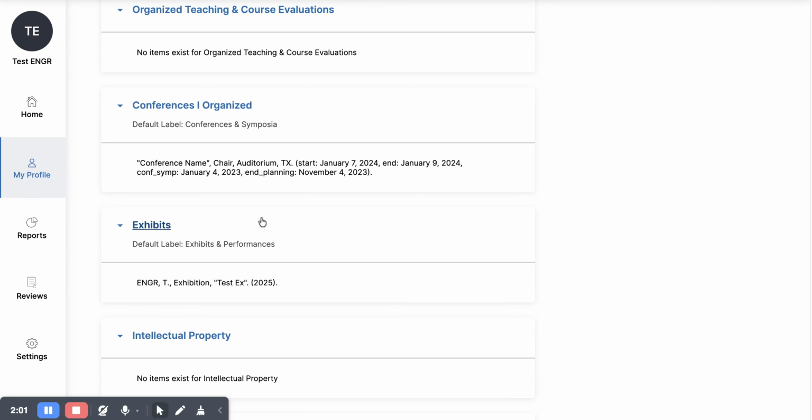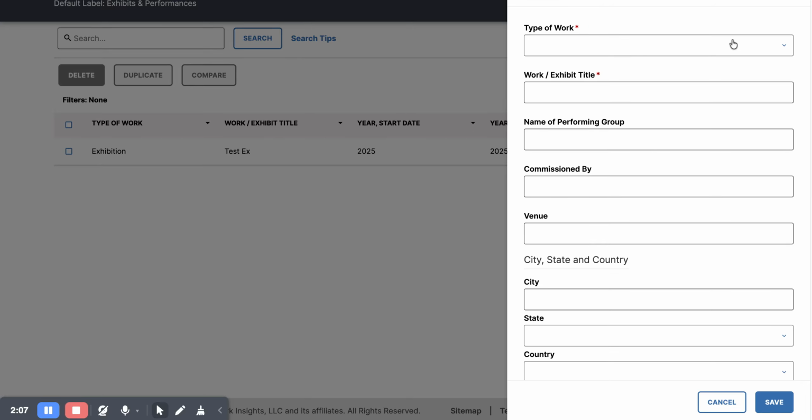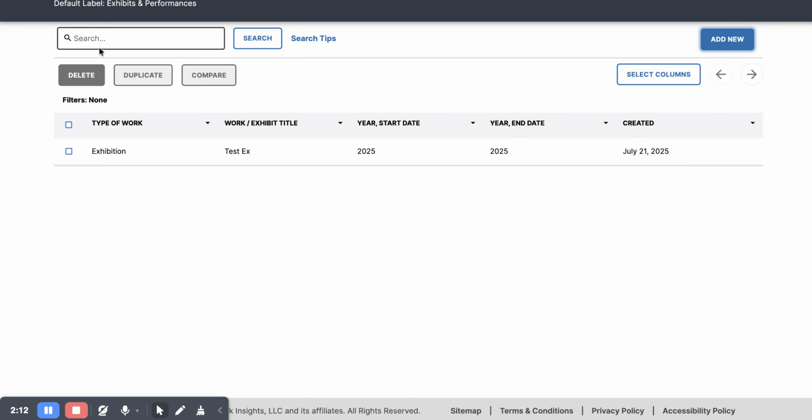To add a record here, faculty would just click on the name of the screen. They get the record summary screen. Then they click Add New. The overlay pops out. They can add their record.